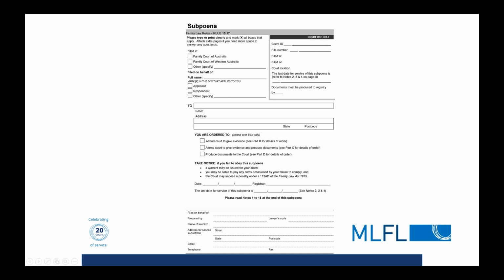And at the top right-hand corner of the subpoena is the date that documents must be produced to the court registry, remembering that documents are to be produced to the court registry and not sent to the party that has issued the subpoena. The reason being that parties in a matter who have issued a subpoena still need to get leave of the court to inspect those documents.